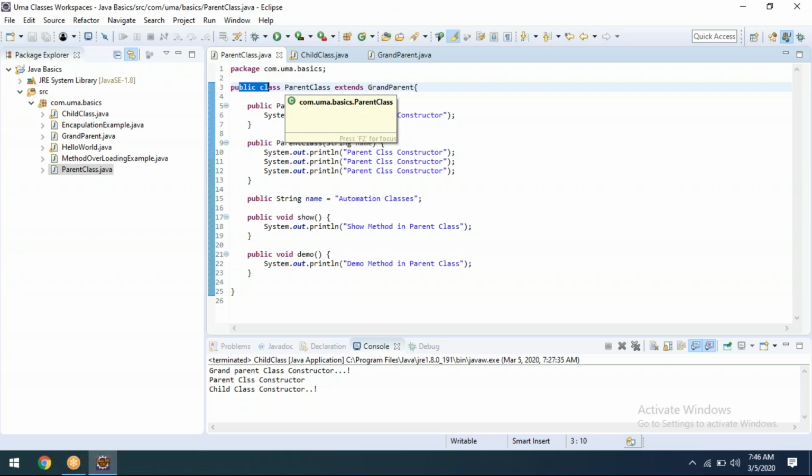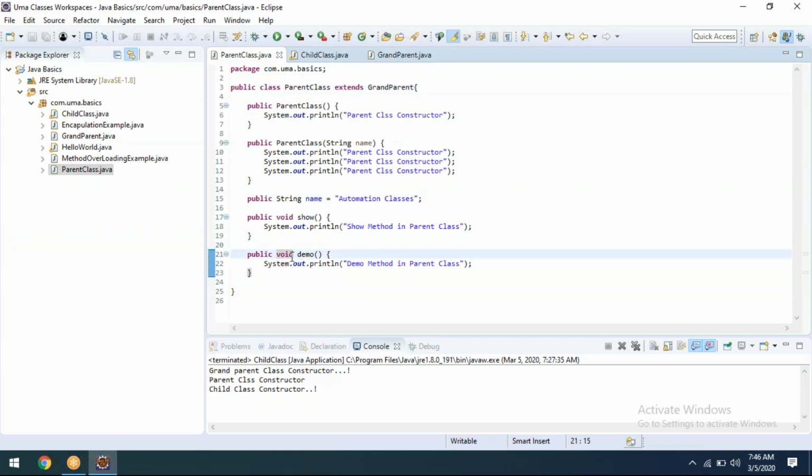What is an abstract method? The normal method we already know, like show or demo, is called the normal method. This is also called the concrete method. What do you mean by concrete? Whenever we create a method which has a complete method body, that particular method we call the concrete method or a normal method.